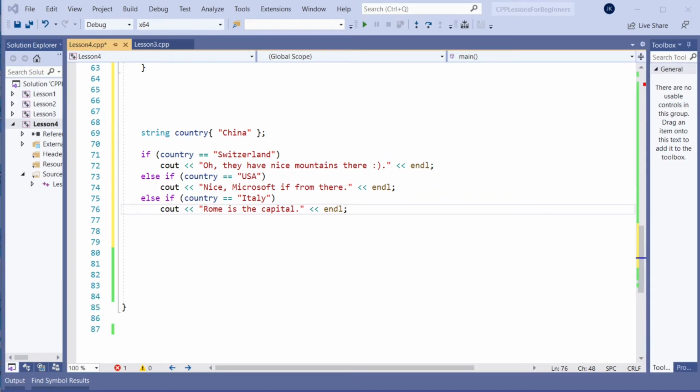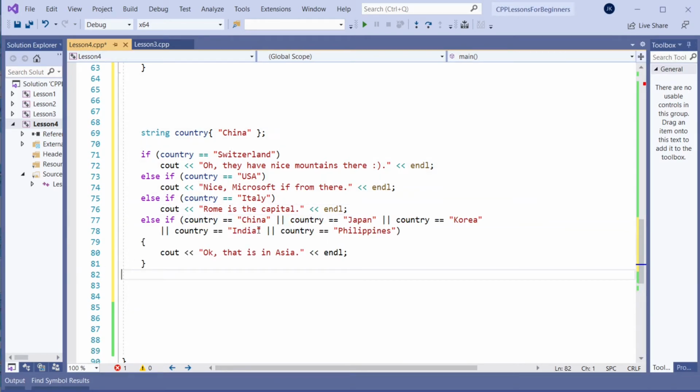So let's now check that, is it Asian country? We can do another else if. If it's none of these, then we can check that is it an Asian country. I didn't put all of them here, but let's say that we are happy with this one.